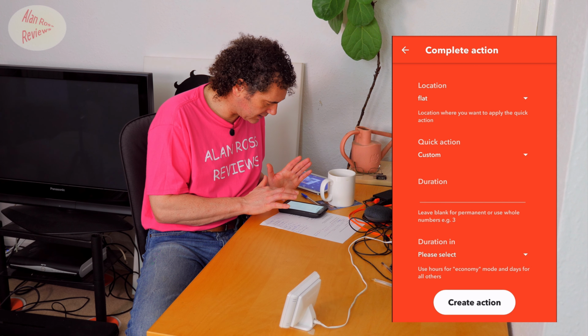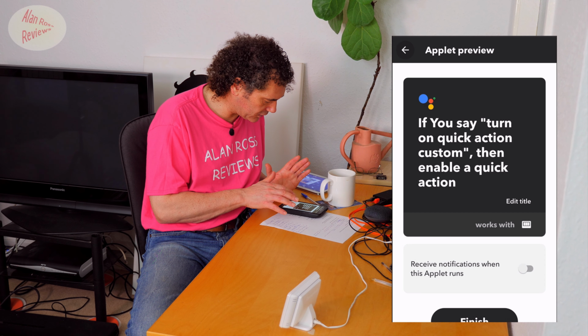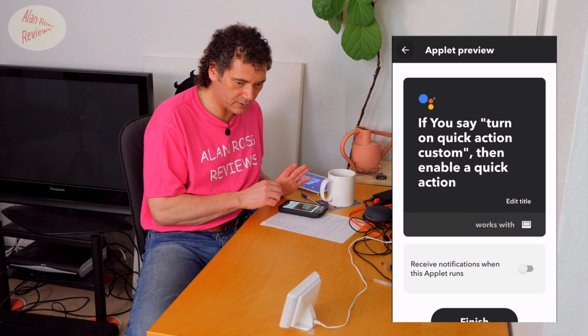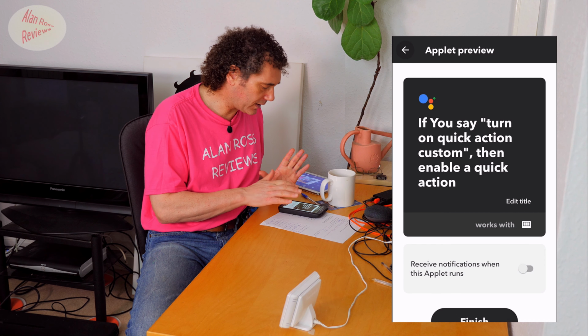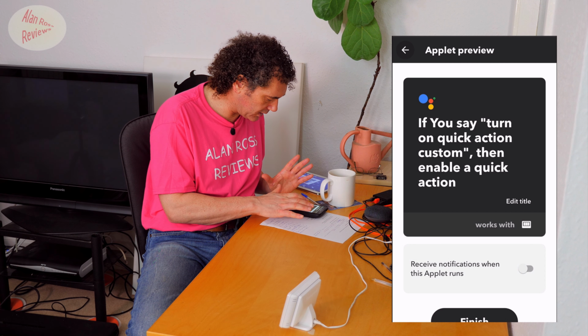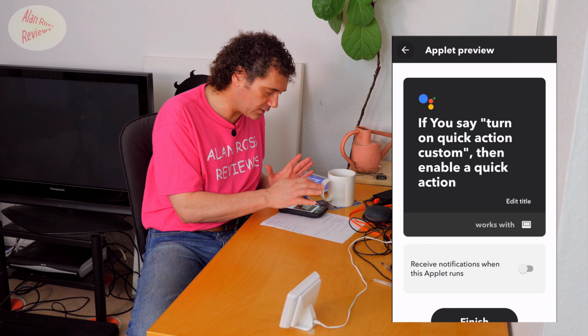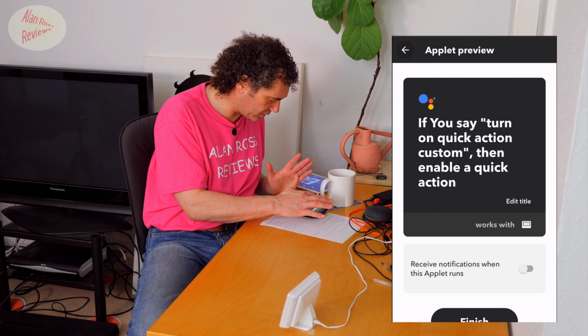So I've created this applet. If you say turn on quick action, then enable a quick action. Just one example to show you how much easier it is using it with IFTTT, after obviously you've had to set up an applet for each command.